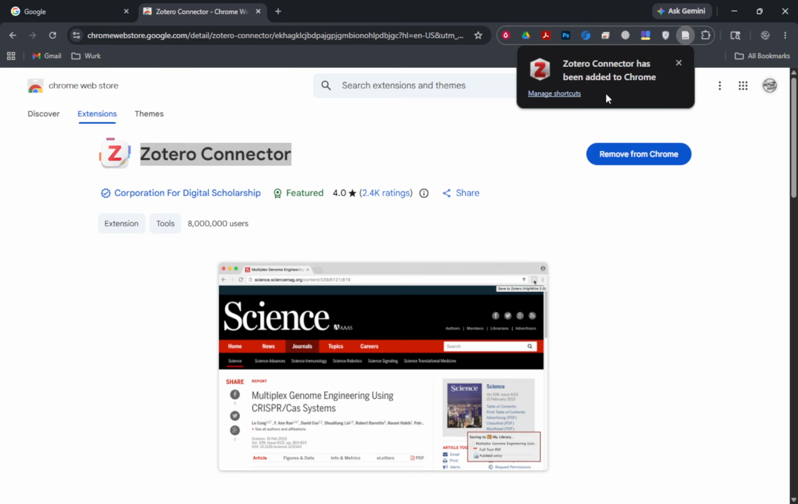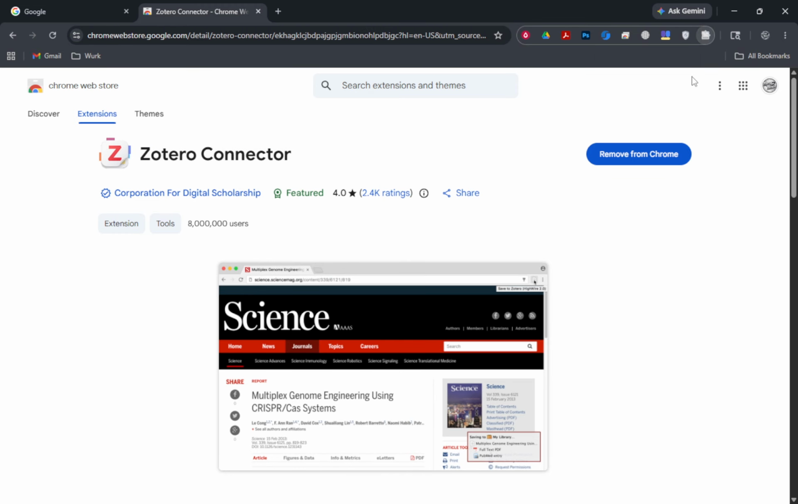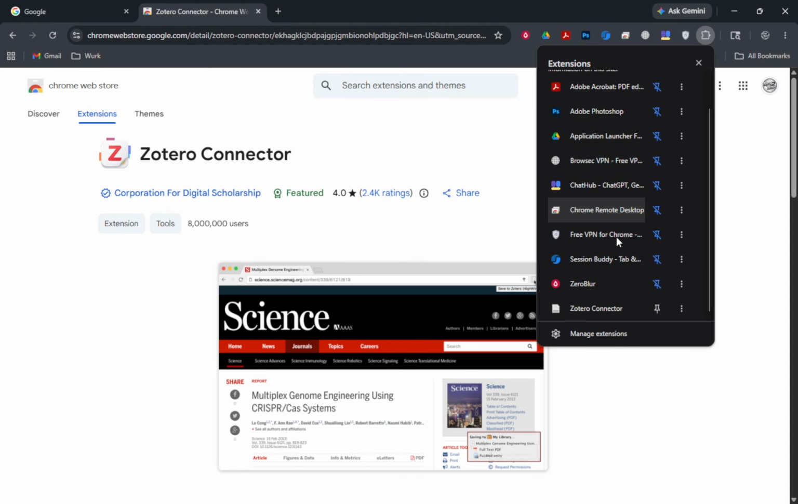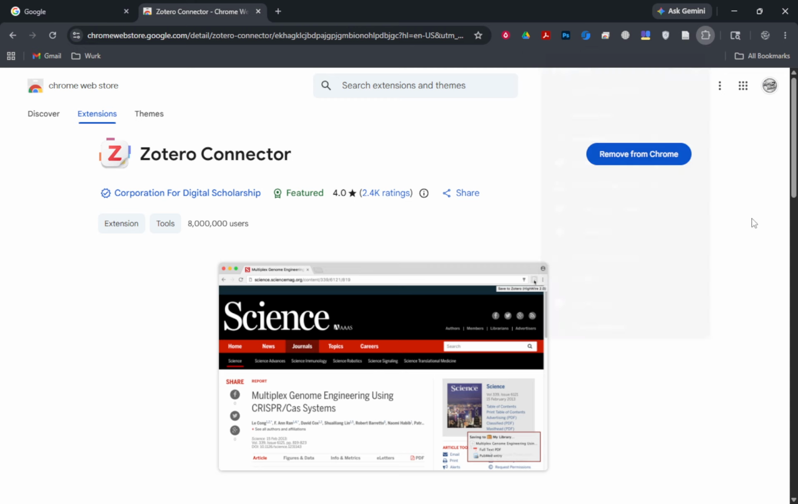Now let's make sure the connector is always easy to reach. Look in the top right corner of Chrome for the puzzle piece icon labeled Extensions. Click it to open your list of extensions. Find Zotero Connector in the list, then click the pin icon beside it. When the pin turns solid, the Zotero icon is fixed to your toolbar, so it's always just one click away.